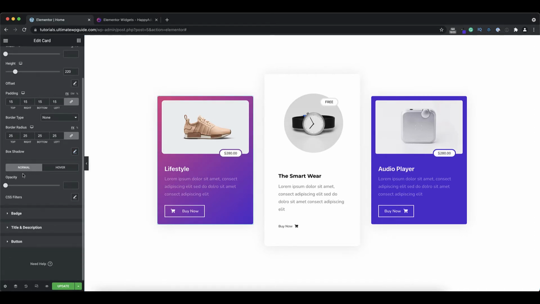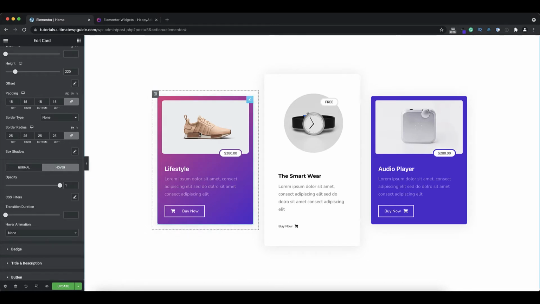In terms of the image, again, I can set up opacity on the normal and the hover states. So on the hover state, you can see if I hover over the image, nothing happens. But if I change that opacity and I hover over the image, you'll see that it applies that translucency factor. So we'll just keep that as is.